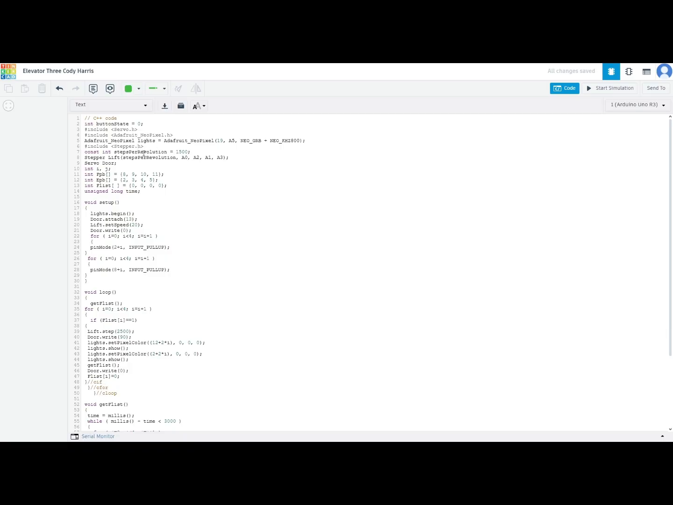Includes stepper.h, includes the stepper commands. Steps per revolution sets how many revolutions it will make whenever it's called. This is setting the pins that the stepper motor is attached to. This names one of our servos door for later purposes. We have replaced a few of the variables, fcall and ecall specifically, with j. This will be brought up in a moment, but our variables are i and j. Floor push buttons are on 8, 9, 10, and 11. And our elevator push buttons are on 2, 3, 4, and 5.